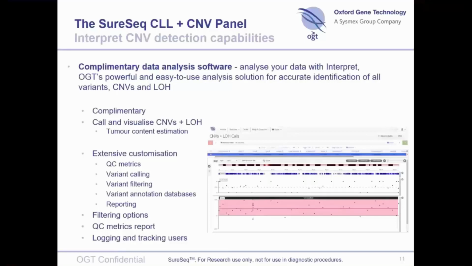Interpret is complementary with all SureSeq panels, including custom panels. Interpret is designed to detect both SNVs and indels, as well as the CNVs we discussed today, and is actually capable of detecting a wider range of structural aberrations, including translocations, for our other panels targeting translocations as well. Interpret is highly customizable with multiple QC metrics, a comprehensive range of filtering options, and has a built-in IGV window.